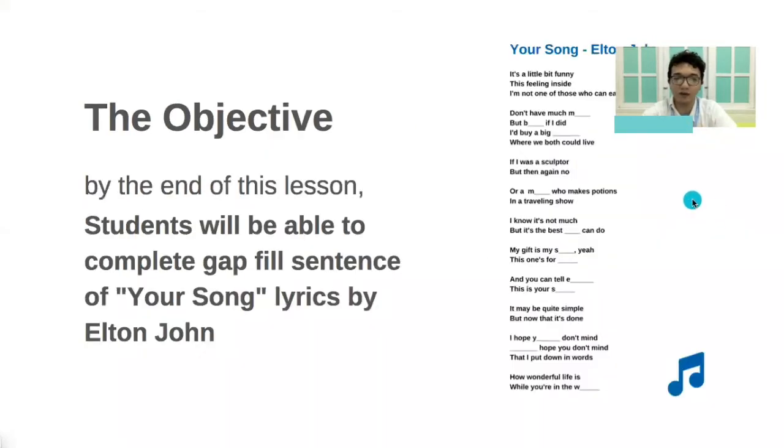On to my objectives. By the end of this lesson, students will be able to complete gap-fill sentences of Your Song lyrics by Elton John. On the right side, you will see the worksheet that I'll be using in my lesson.